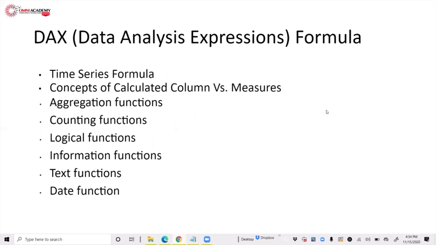Then we will learn the DAX formulas or DAX expressions. DAX is basically an abbreviation of Data Analysis Expressions, which are the formulas or expressions written in Power BI. Just like when you write formulas or functions in Microsoft Excel, it's just the same that we write in Power BI to perform such calculations. These are some of the points we will discuss in this course.